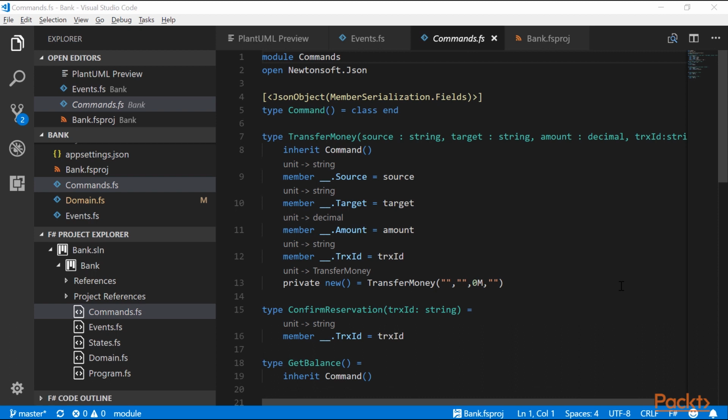Commands are also very similar to the events. We have a base command class, which is also decorated with a JSON object attribute that denotes only fields should be serialized. Although note that typically we do not serialize commands, except if they are passed to another remote process. And Akka.NET very well supports remoting scenarios as well. However, for our case, this is usually not necessary.